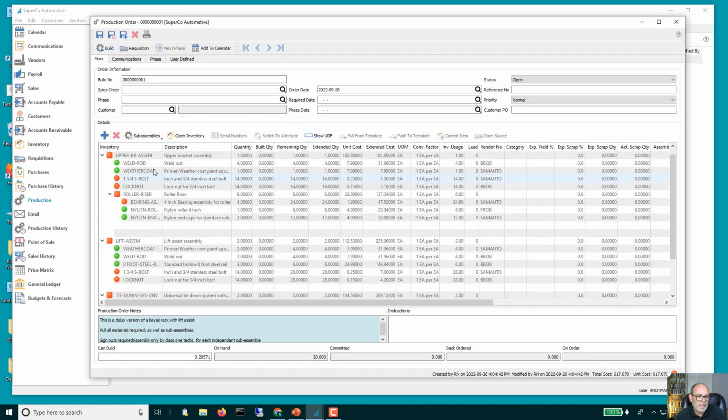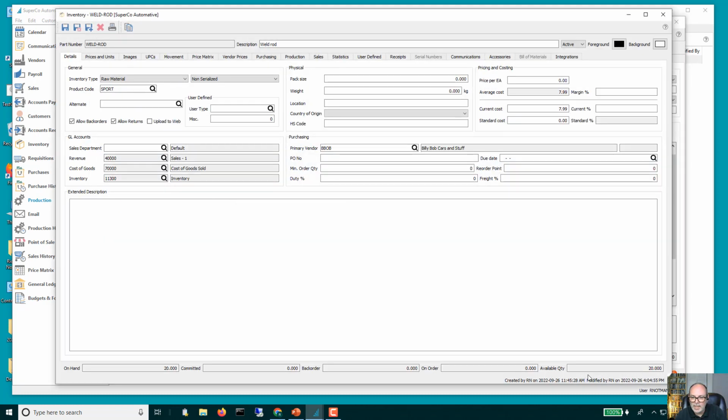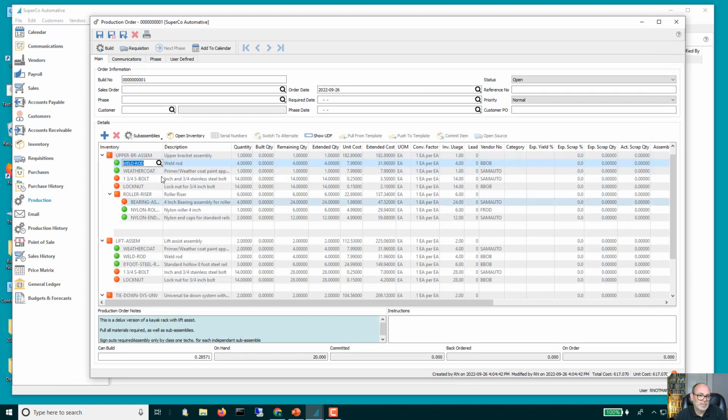And of course, the nice thing here is because it's all integrated at any point, if I just click open inventory, I can see that on order, in this case from an adjustment, has now been made available, which is why I can satisfy this particular production order in the parts that it needs up to the point at which I've got green items. Let's do another quick adjustment.